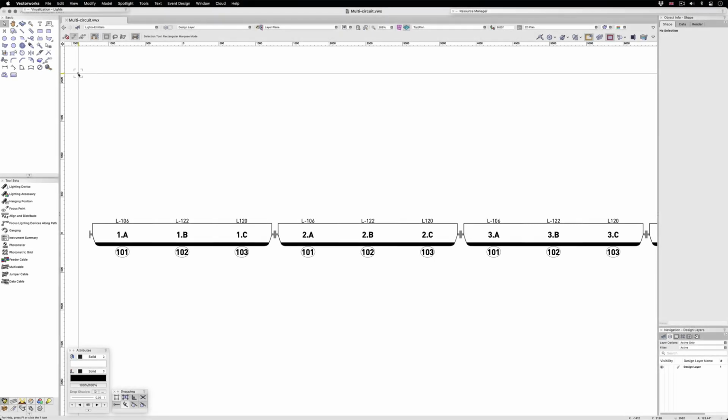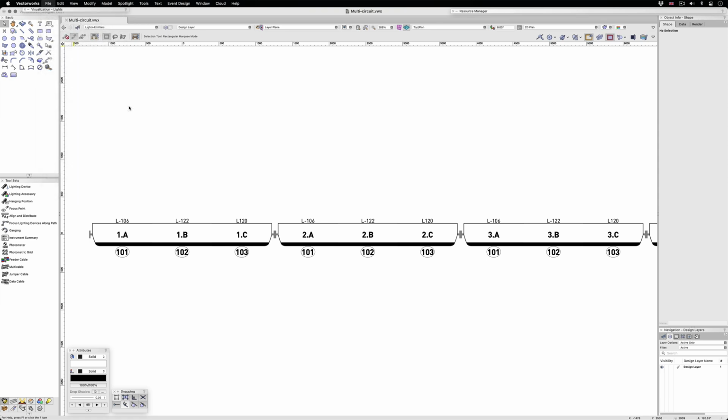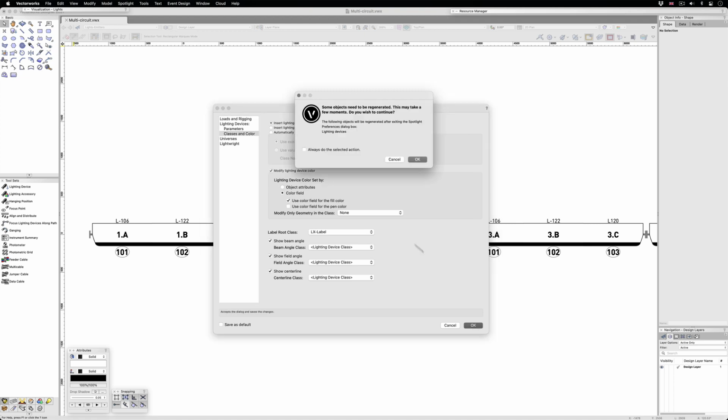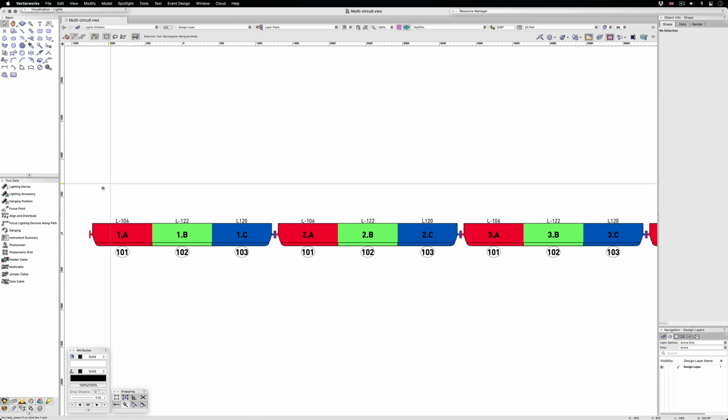Because this symbol is laid out in this way, it means that you can display the cells of a lighting device schematically, and by attaching label legends to each cell, you can display colour and channel info clearly and concisely. You can also enable the lighting device colour function in Spotlight Preferences, and the colour of the individual cells within the multi-circuit lighting device will update to show any colour filter choices you have made.